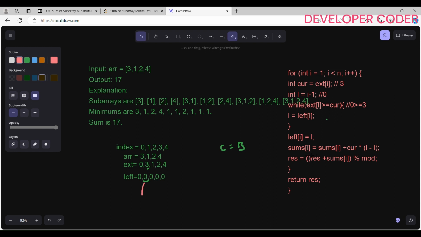And what is the value of sums[i]? Here i is 1. So we are going to create one more array here, sum. Initially the values are stored like this only. So here sum[i], that is sum[1]. So here we are updating the value of sum[1], this value.